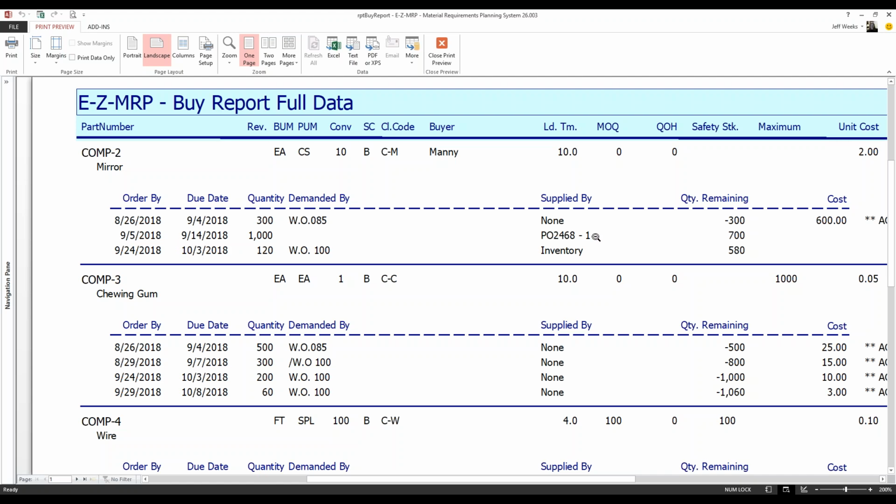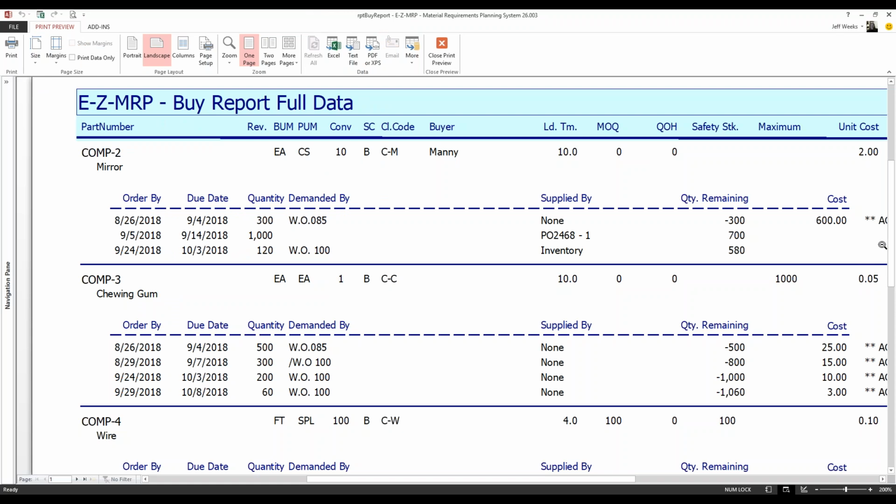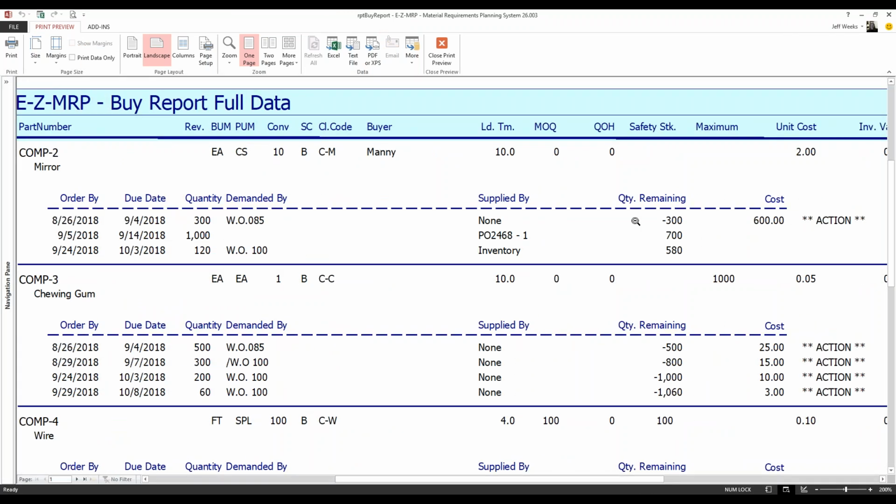I wanted to make this a point that there was a reason why we did not see this in the buy report. It is because there was no action item. That's already been fulfilled, but we do have an action item here. So I may want to use this PO to fulfill that action item as well.